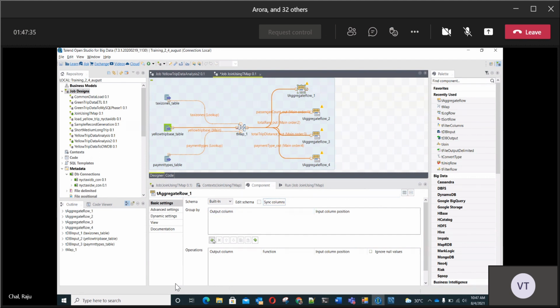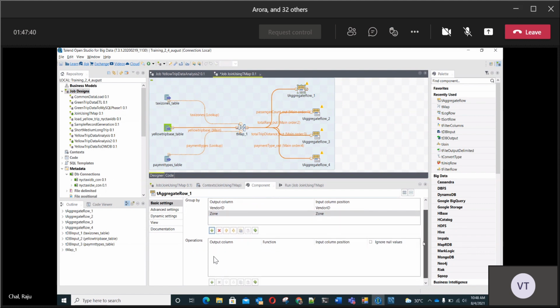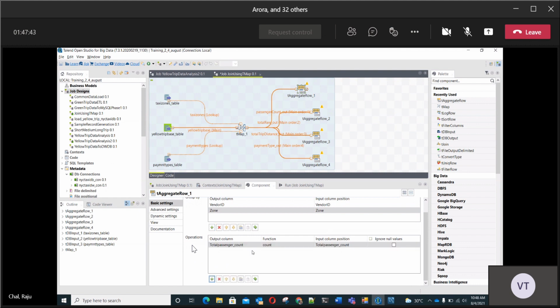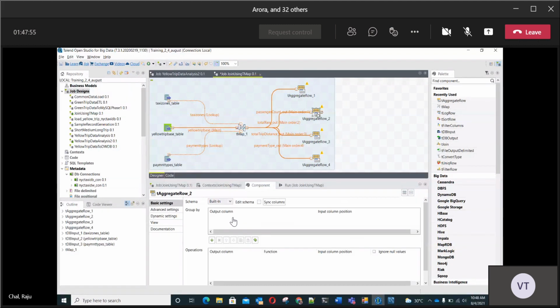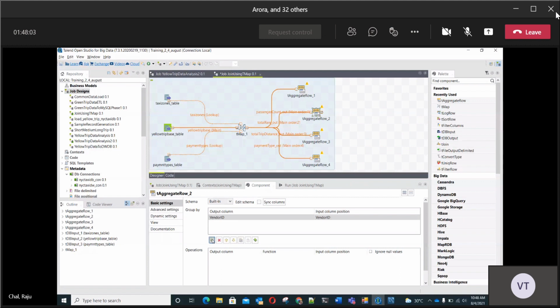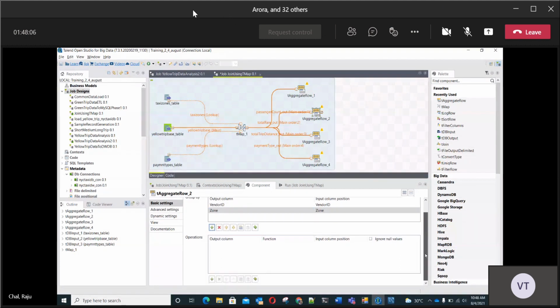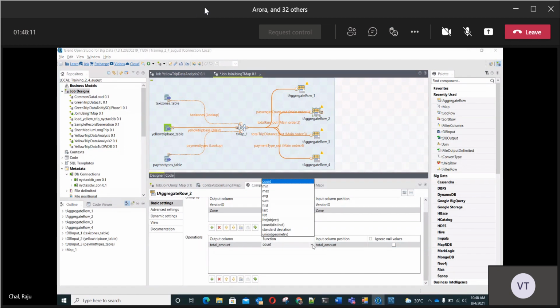Sink column. So group by vendor ID zone. And what will be the output column? Total passenger count. Function will be sum. Ignore null values. Similarly, coming to this one, it will be the same. Okay, sorry. Sink column. Now, in this case, it will be the total amount. It will also be sum.